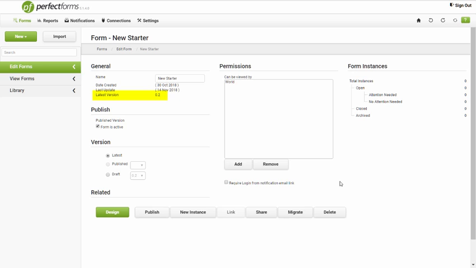Note that after the import, the version of the form is now incremented, in this case to version 0.2. The topic of forms versions is something that will be covered in other tutorial videos.